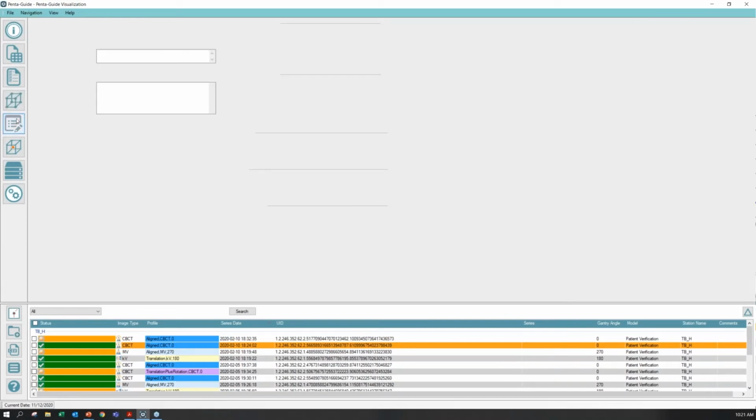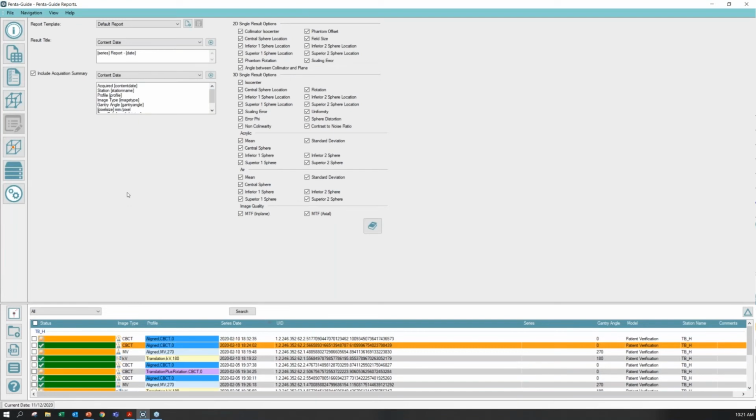So in addition to this, we have the ability to create reports. So you can create a template for different purposes. If you want to use it for communication with the physics department, or just storing daily or weekly QA profiles, everything that was visible on this single series view has the ability to be printed into a report. So you can customize which metrics you want to display, and you can also customize which graphs are appearing.